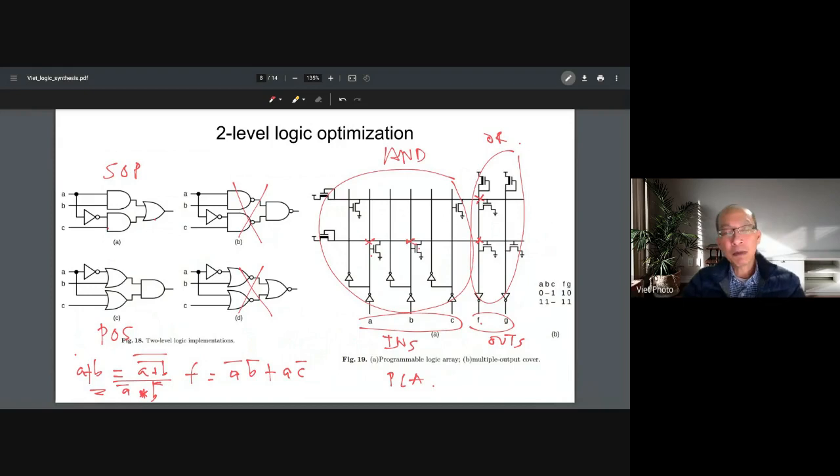Two level logic optimization. As I said, two level means you have an SOP here, and here is the POS, the product of sums, right? The POS, the product of sums, can be implemented through the SOP using De Morgan's law. With De Morgan's law, you do two negations at the same time, and finally you have the POS.